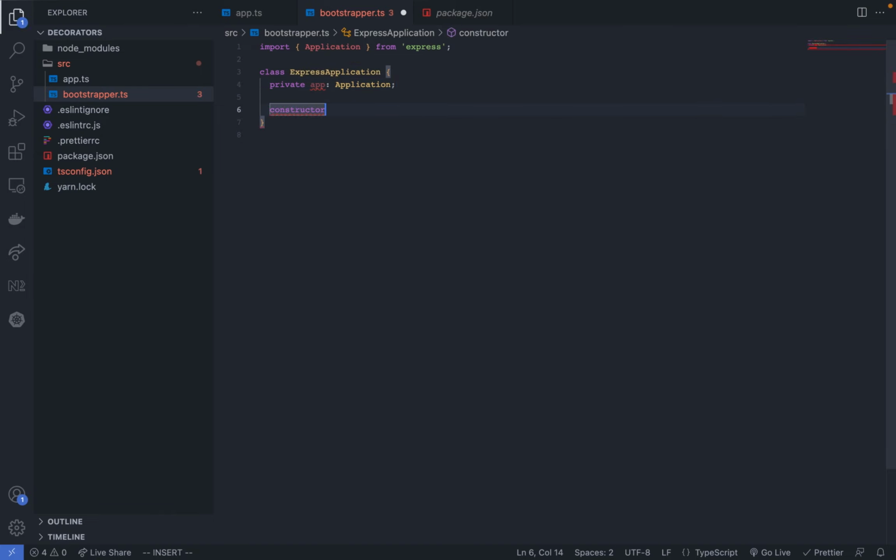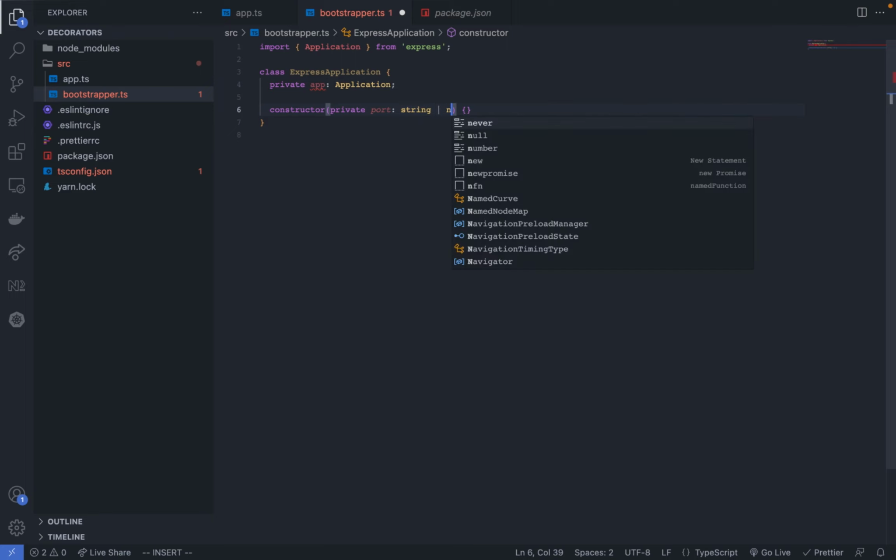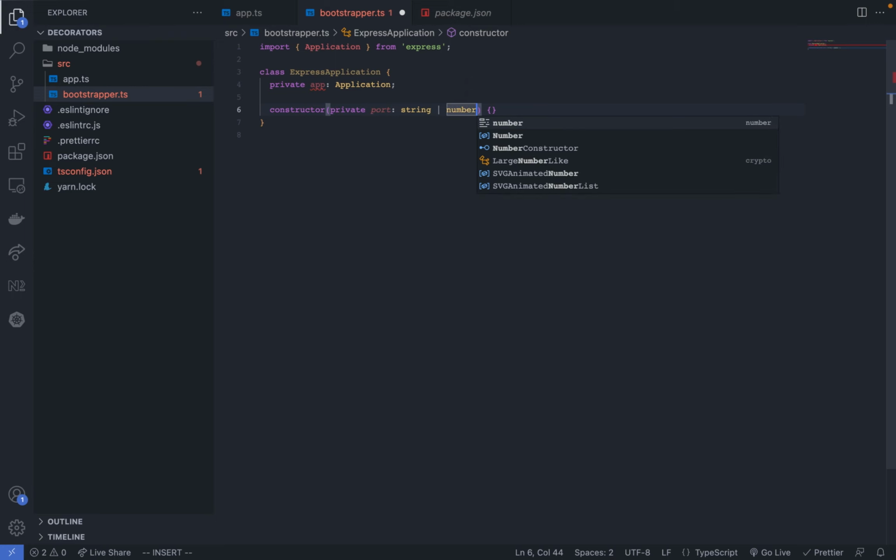Now let's declare a constructor, because this thing is going to be requiring a constructor. We're going to do quite a lot of stuff here. Now let's declare a private port, because we're going to need that, and let's make it string. Now you might wonder, okay, wait, why is it string? I will be telling you a bit later. It's not string, but string and number, and I'll tell you why.